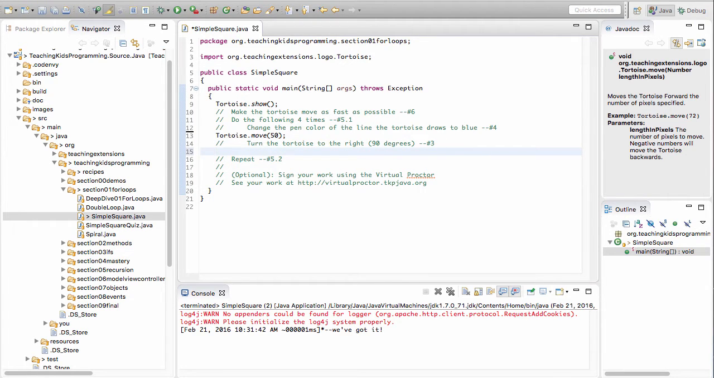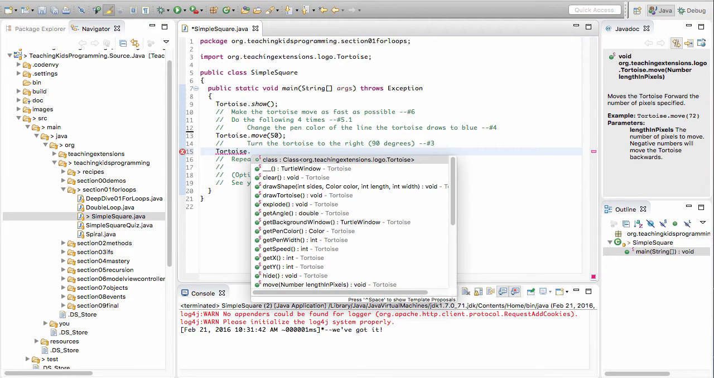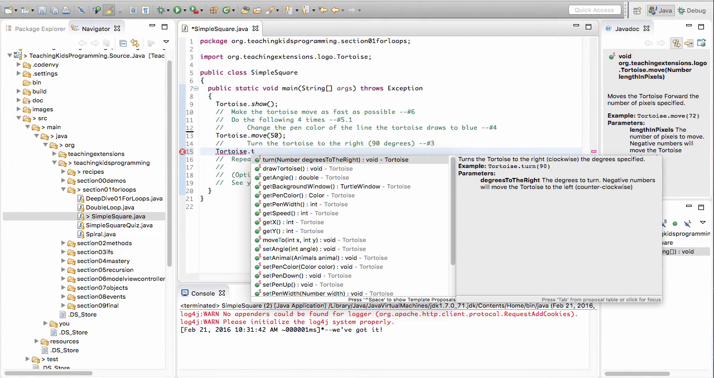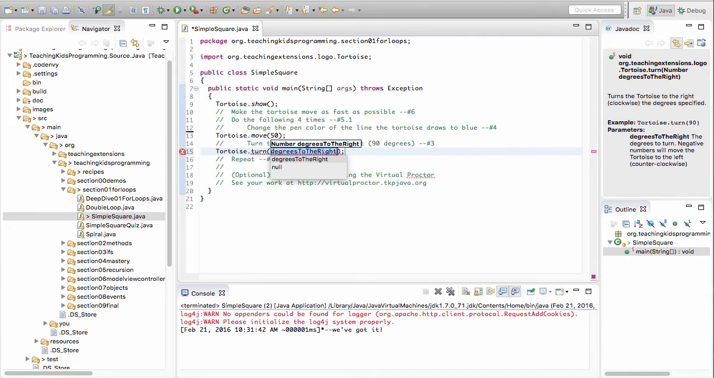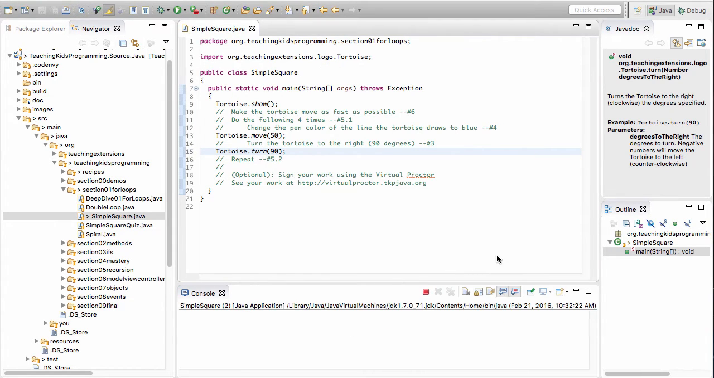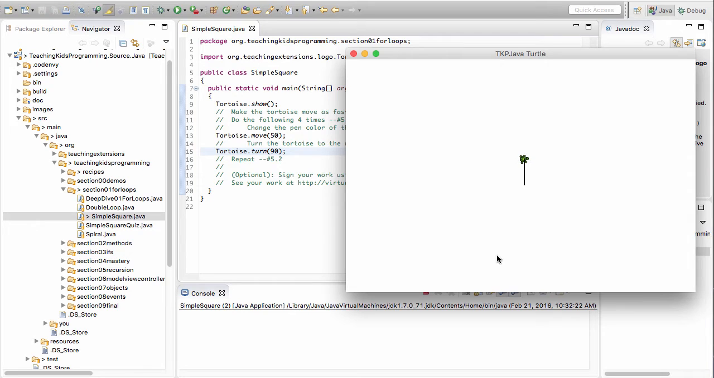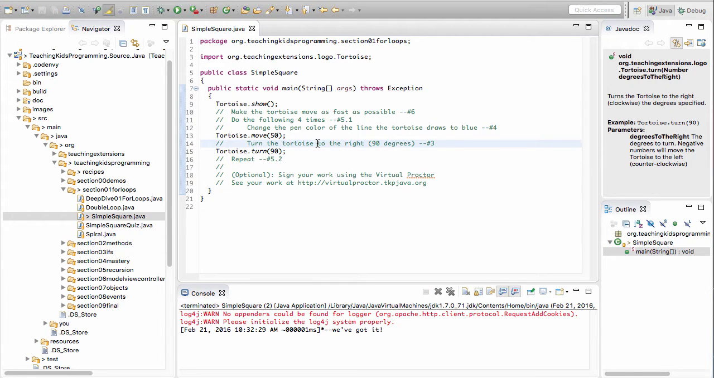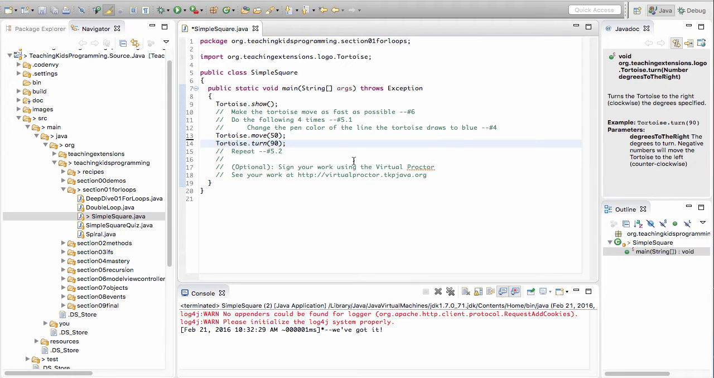Hopefully they would say tortoise. And we'd say, what would you type? TOR. How would you complete it? Control Space. And then press Enter. What is the verb? Hopefully they'd say turn. Type T. Notice T, degrees to the right. And then hopefully they'd say 90. And then they would run it. So you're kind of seeing the progression here, hopefully. And then there we go. And then we would say, what do you do here? And they would delete it.